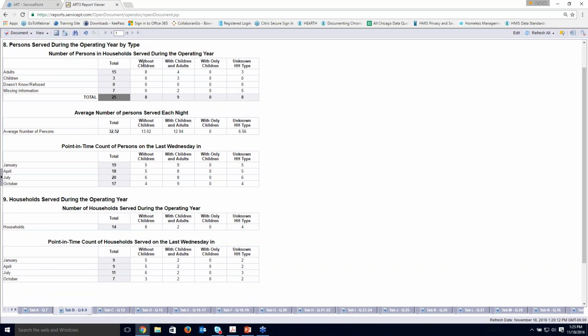So that's sort of the first category here. It's showing you also by types of households, whether it's households without children or with children and adults, with children only, or unknown household types. So this can also be a good data quality check here, even at this level.